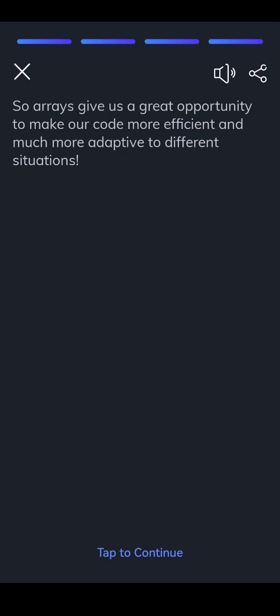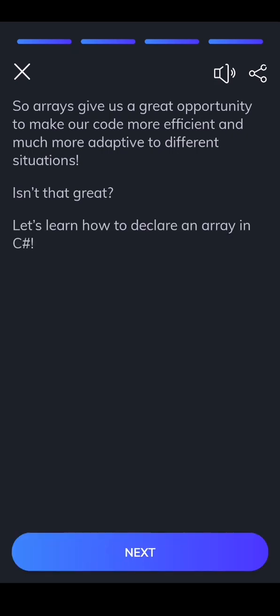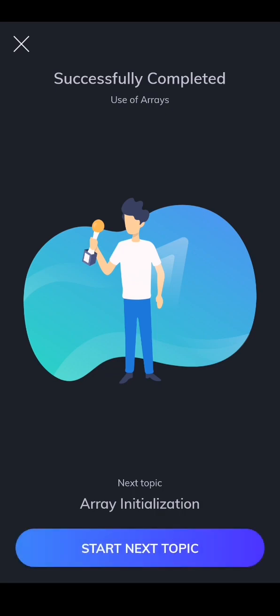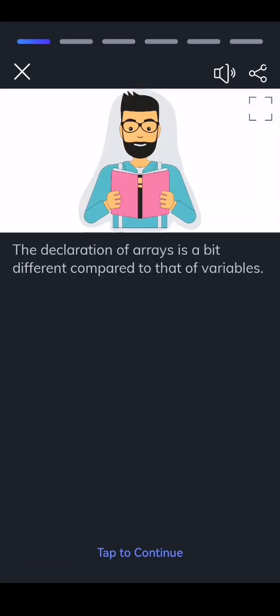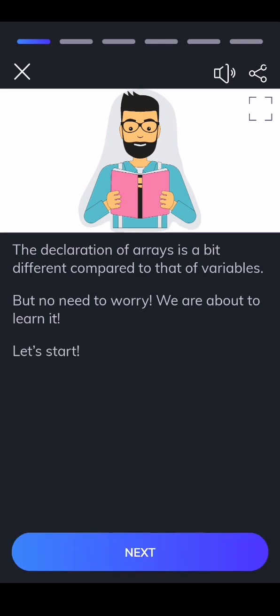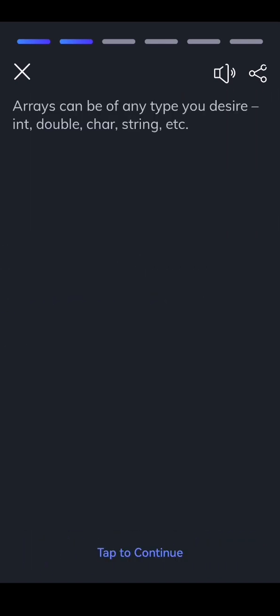So arrays give us a great opportunity to make our code more efficient and much more adaptive to different situations. Isn't that great? Let's learn how to declare an array in C Sharp. The declaration of arrays is a bit different compared to that of variables. But no need to worry, we are about to learn it. Let's start. Arrays can be of any type you desire: int, double, char, string, etc. Declaration of arrays in code looks like this.